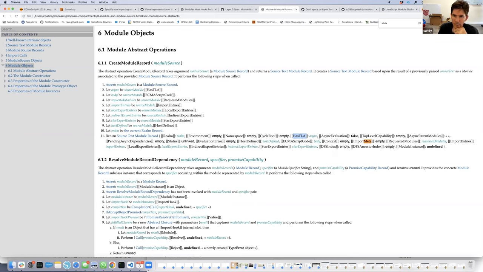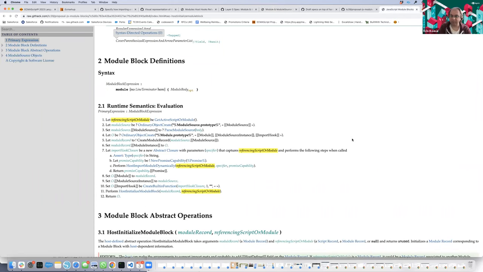So we're talking about adding a new internal slot, a new field to this record, source text module record, that says whether or not you have that import meta. Okay. Yeah. And that value will be basically whether or not you have direct eval or you have import meta in the source. Correct.